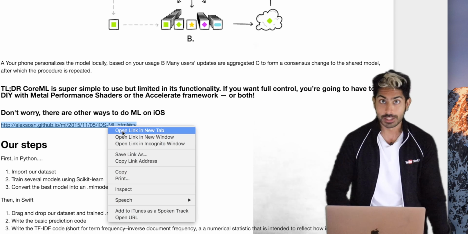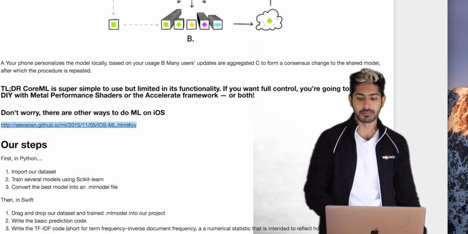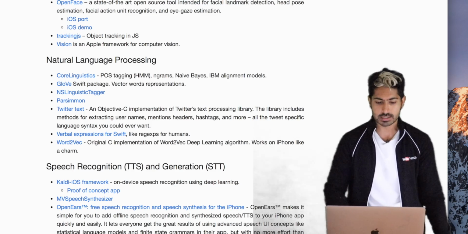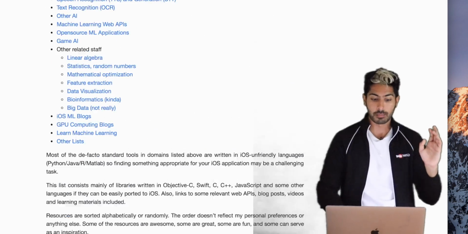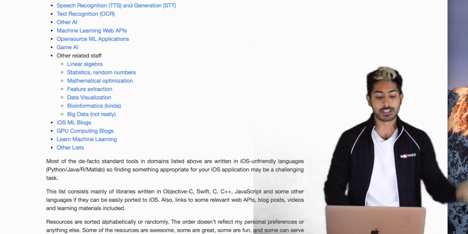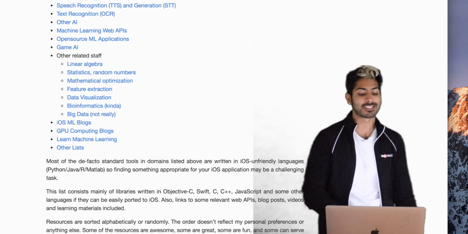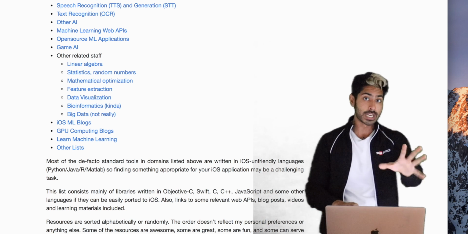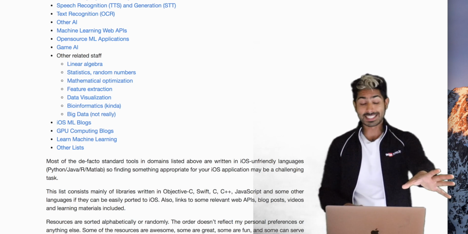CoreML is not the only way to do machine learning on iOS devices. There are other ways, surprisingly, right? And I've got a list of them right here. There are a lot of third-party frameworks that work with iOS that let you do a bunch of different machine learning tasks. So if CoreML doesn't fit your needs specifically, or you don't want to extend it, then go ahead and use these.